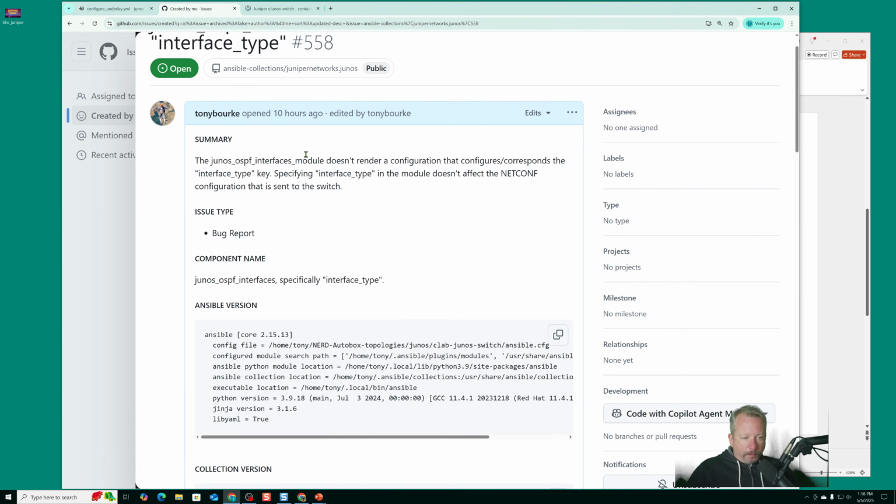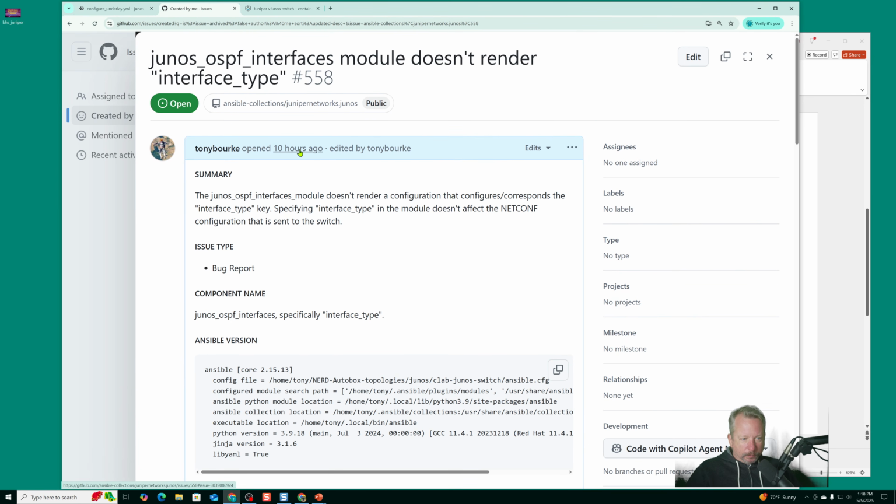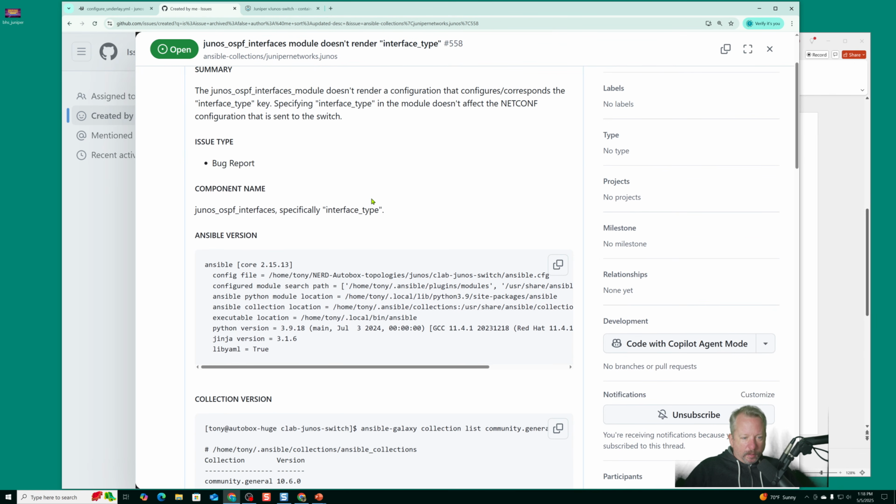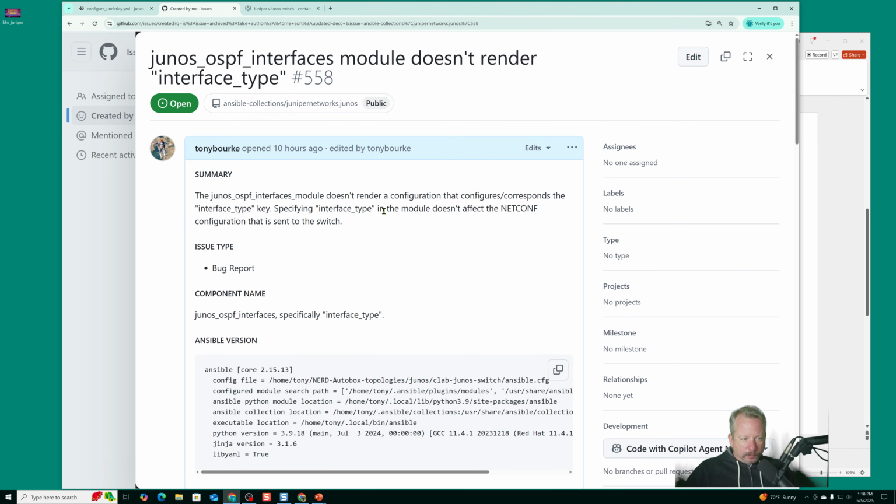So I did create the bug report. I filed it. They have a specific way that they want it. I think I provided enough information, but let's go through it. The Junos OSPF interfaces module doesn't render configuration that corresponds to the interface type key. I'm going to edit this.